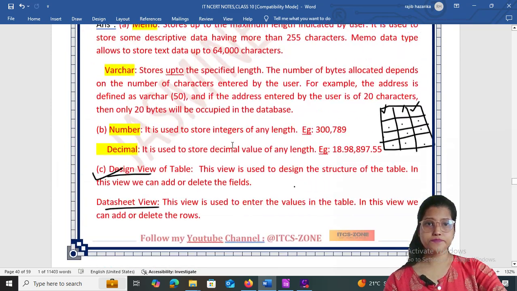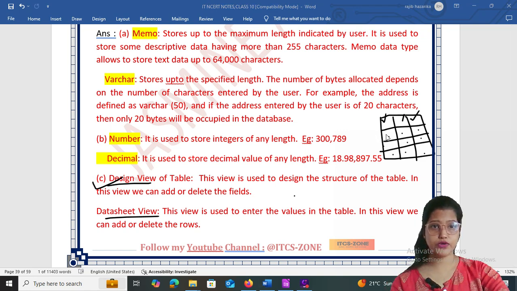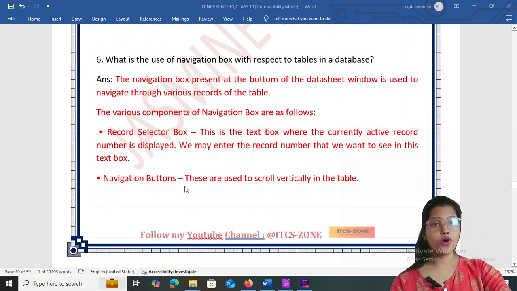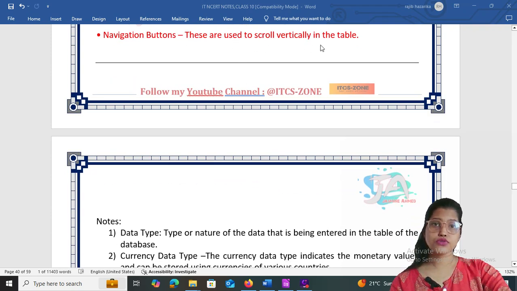For example, from this table, you want to view the first record. You want to view this record. So what you will have to do, you will have to type 1 in that particular record box. If you want to move to the second record, then type 2. Okay. Navigation buttons. These are used to scroll vertically in the table. Okay, it is used to scroll vertically.